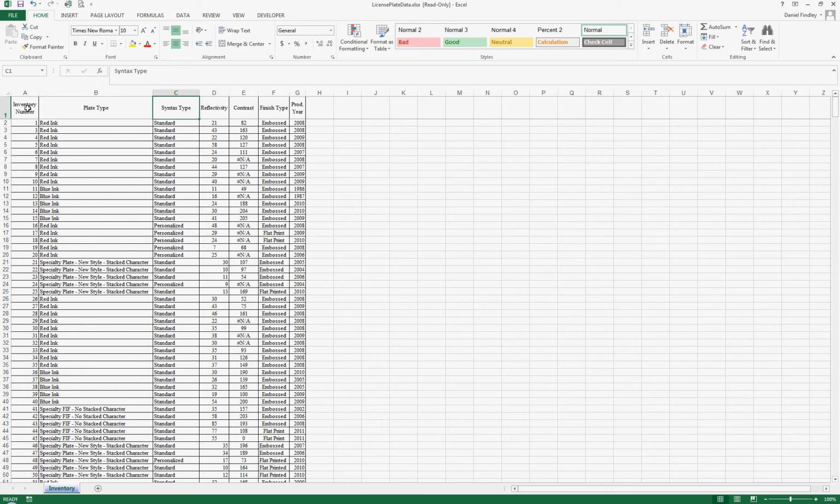The license plates in the study included both standard syntax that are in the form of ABC and then 4 numbers, 1, 2, 3, 4, and also personalized syntax. Those are the breakdowns there.